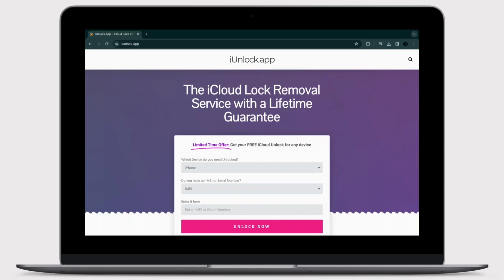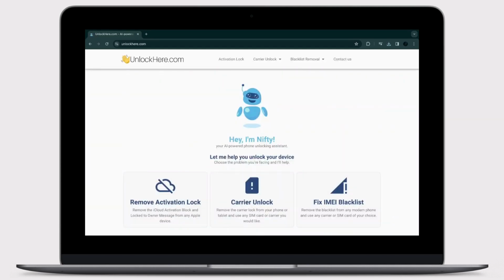So, the first way is the iUnlock.app website. iUnlock app offers many great features for users to take care of their activation lock and regain full control of their devices. iUnlock has many developers on hand who constantly verify and update the software to ensure it has the highest standard of safety, reliability, and stability.